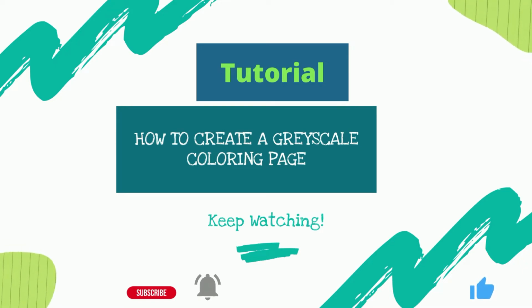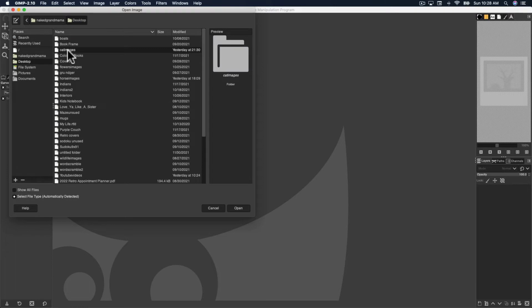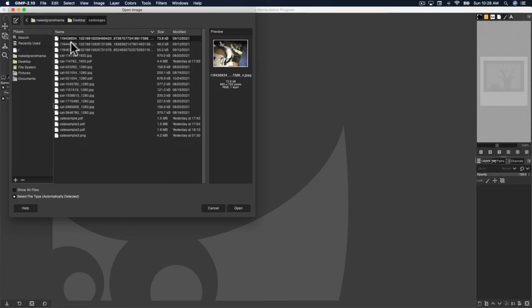Hi guys, I'm Barb. Today I'm going to show you how to make a grayscale coloring page using two free programs. The first one is GIMP. It is a basic program, I believe. Just like any other program, you can move on up to the Pro version if you want to purchase it, but I always just use the free part.